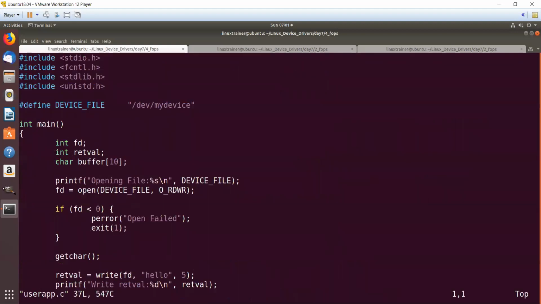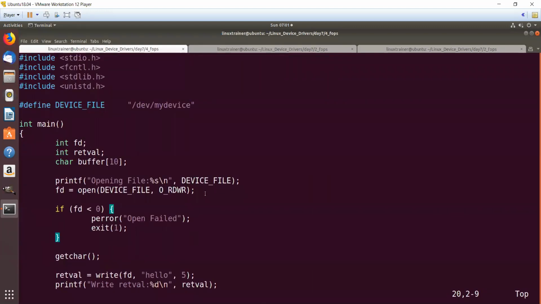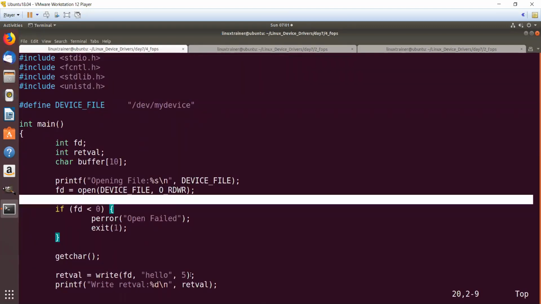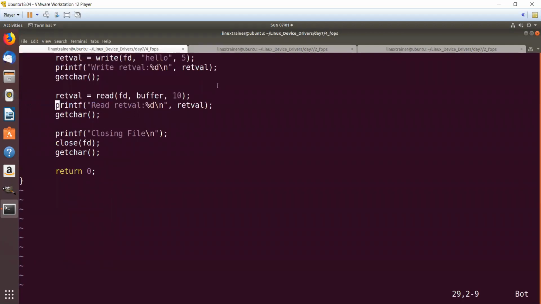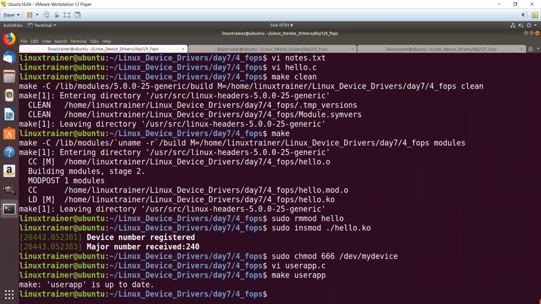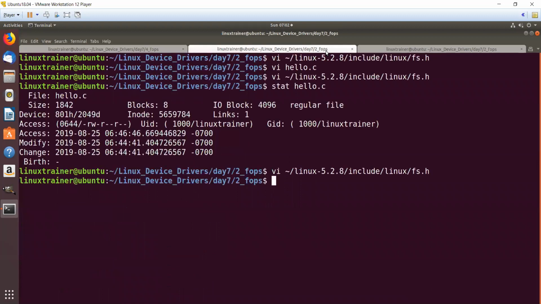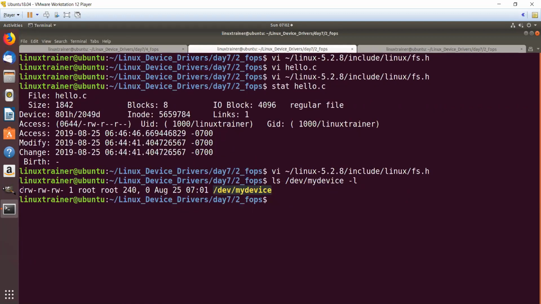This is the code which just opens a device, calls write, calls read, and closes the device. You can see it has printed the permissions 666. We have given 666 to /dev/mydevice, so it has given the permissions of the file 666.